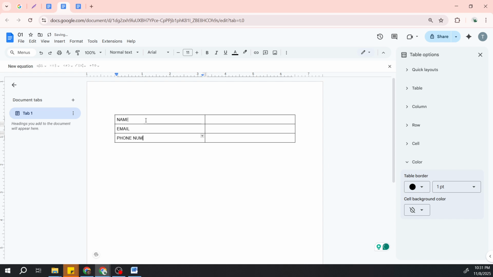Here, you have a couple of choices. You can either type instructions for the user, such as type your full name here, or you can leave these cells blank. If you choose the latter, you might want to format the cell as a placeholder to make it user-friendly.